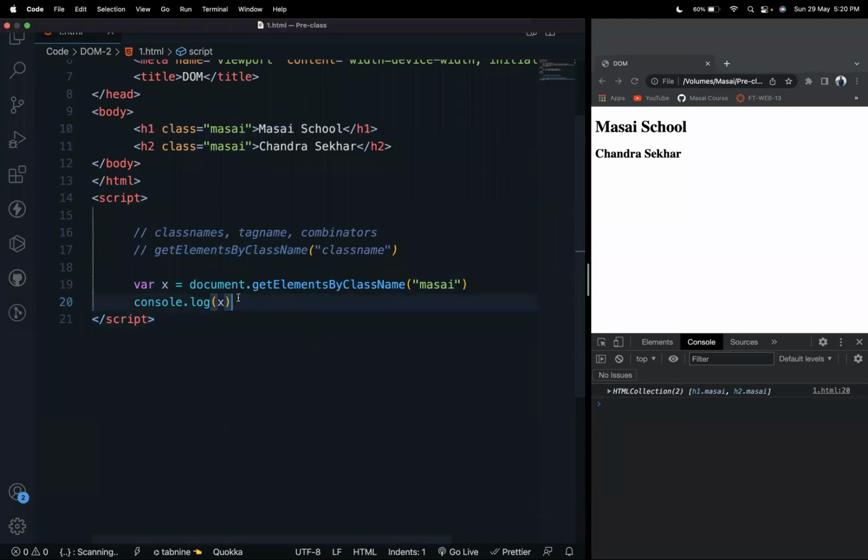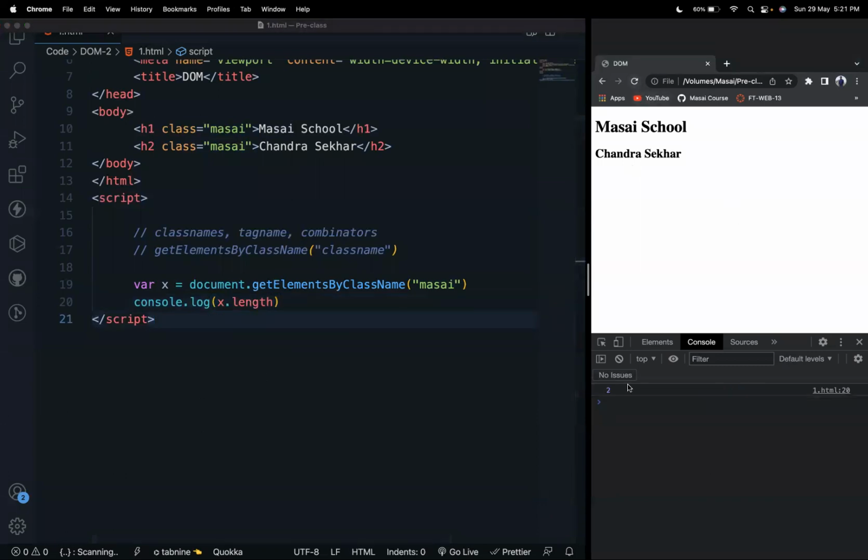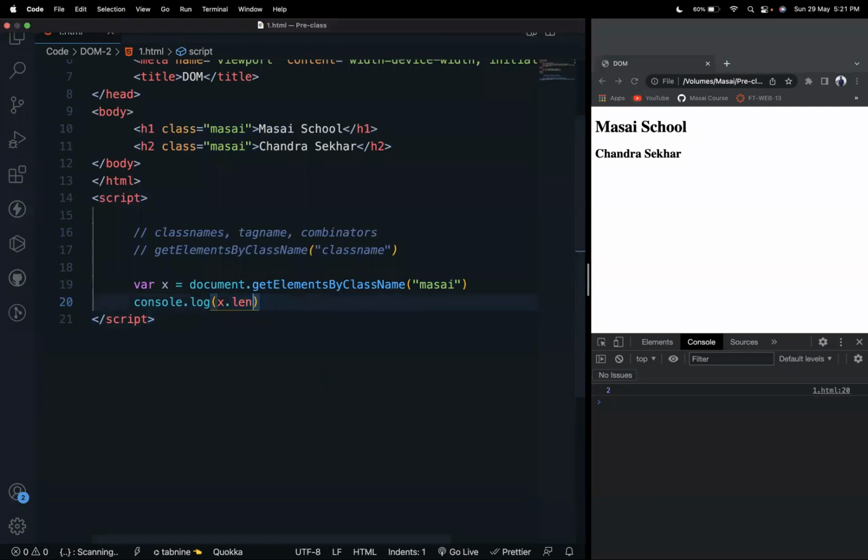While getting an element by ID, you will get only a single element because ID is unique. But while getting elements by class name, we can get multiple elements because class names are not unique. Suppose I write x.length, I will get the length of this array. It is 2. Suppose I want to get only the first H1, only this H1.